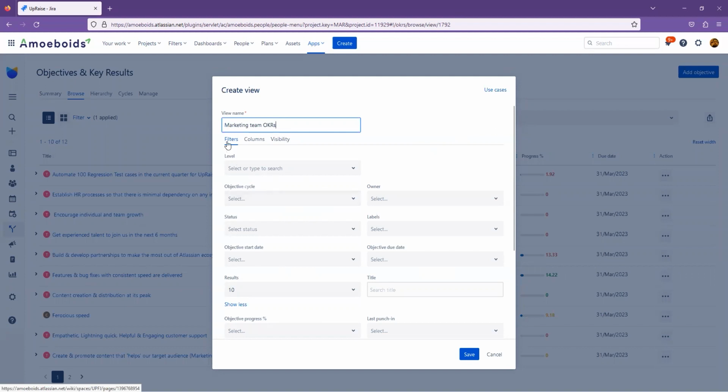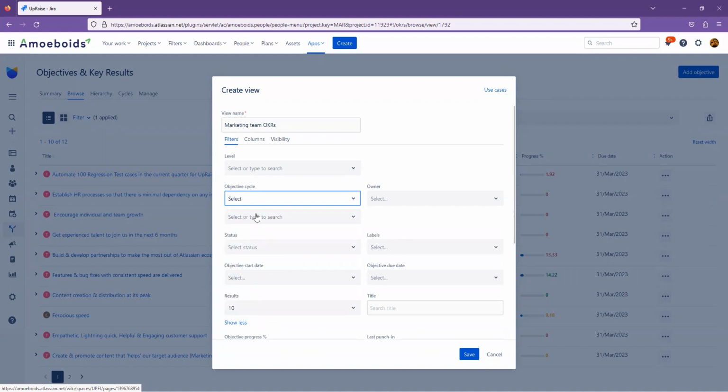Now you have 3 different tabs available in here. In the first tab, you can decide which filters to use. In the second tab, you will see columns. In the third tab, you will have visibility. Let's focus on the filters first, because that's the one where most of the magic happens. Here, you are able to choose 1 or more levels, objective levels. You can also choose status of the objective cycle, or you can click on the select option and then actually choose the cycle for which you are looking for the data, right?